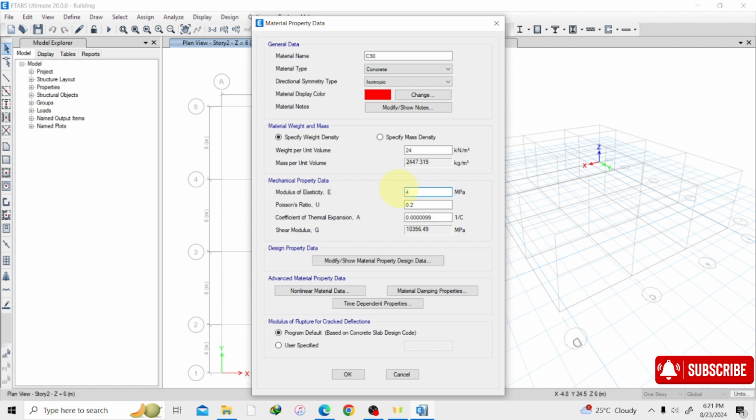So we have 4,700 times 30 to the power 0.5. That's 4,700 times root 30. Then just tap enter on your keyboard, and this is the value you get. It's in many decimals. You can just approximate or round it to maybe 25,743. It all depends on you, but this is the value we'll be using for our design.